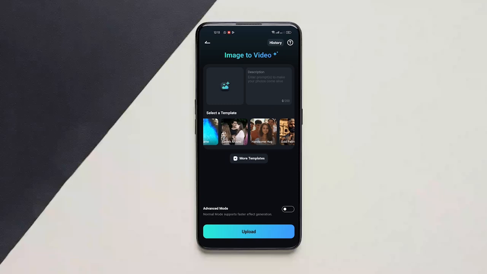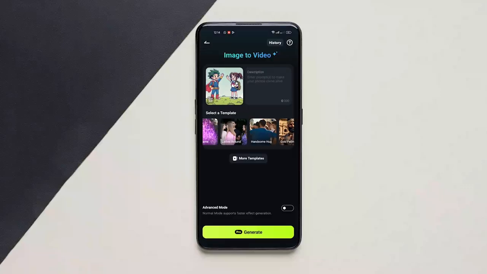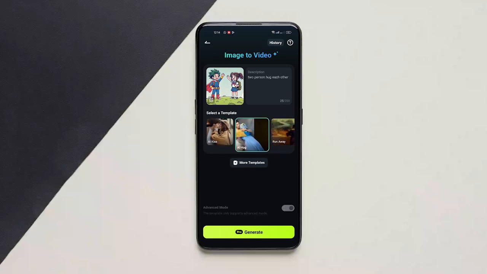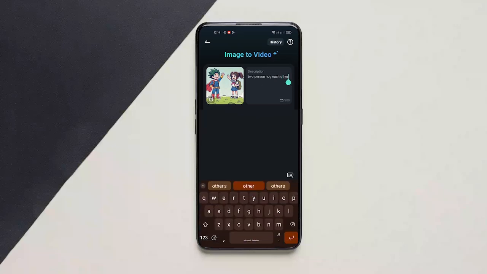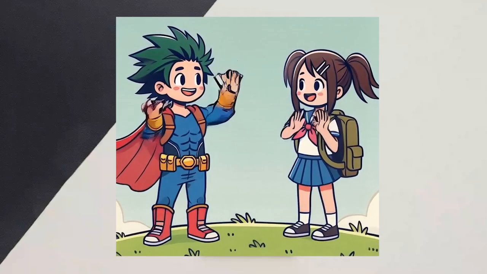Let's import the image first. Now let's choose AI Hug template. You can add any specific details if you want. I will click on Generate. This will take a few seconds to complete. This is the final output.